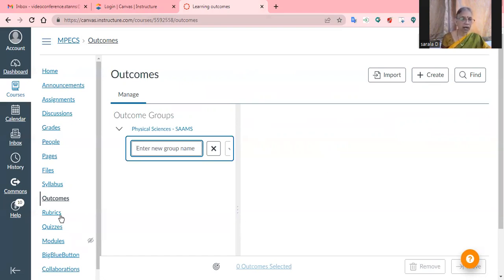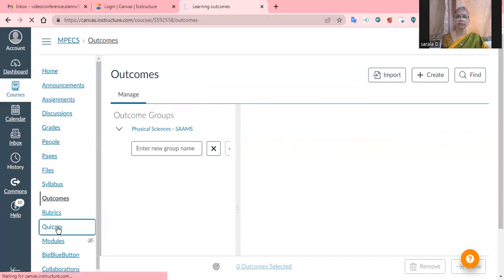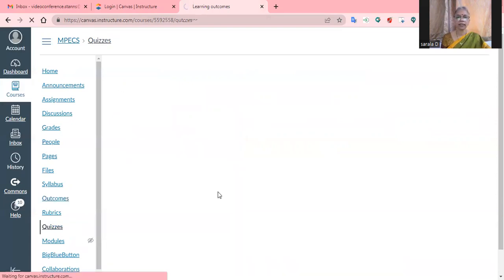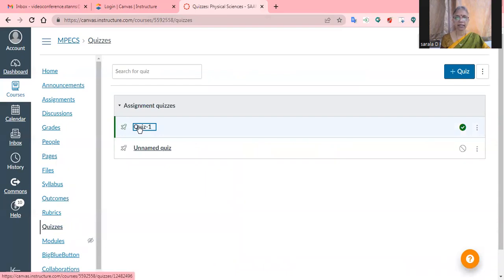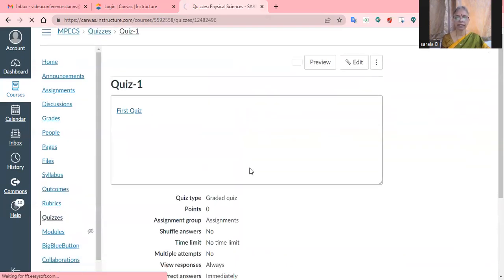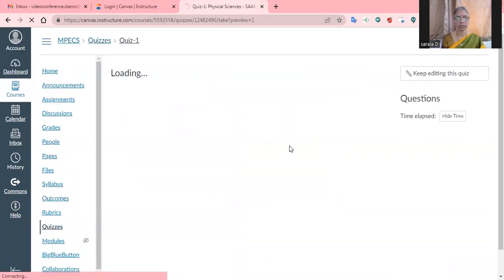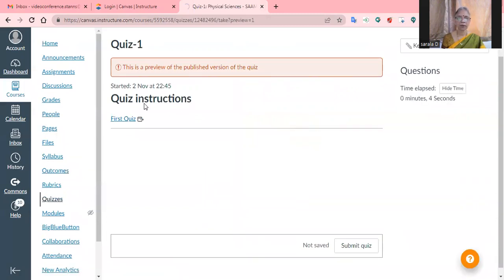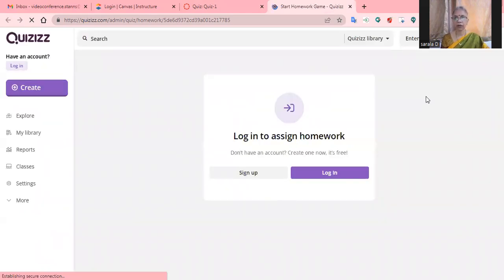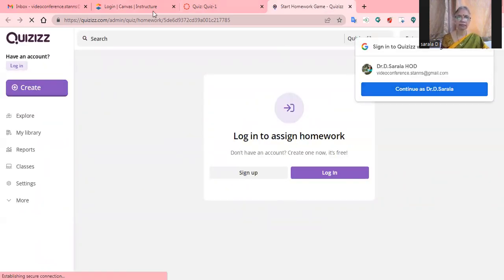Let me go back and show you a quiz. Where is this quiz? I already have created a quiz. This is how the quiz is created. You can preview. There are innumerable options available in the quiz. So, quiz. This is already done. You can even upload. Let me show you what is there already, then I will show you how to upload. So, you have to log in and then do it.